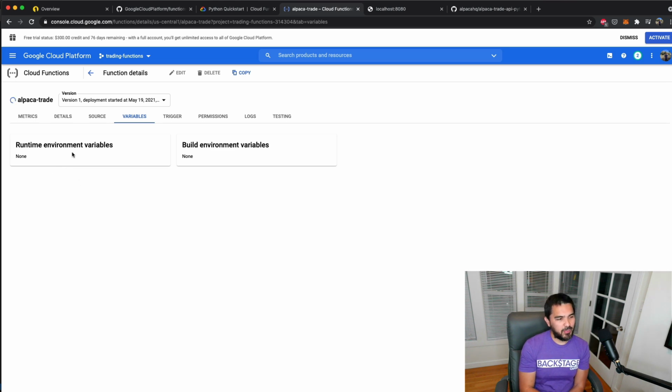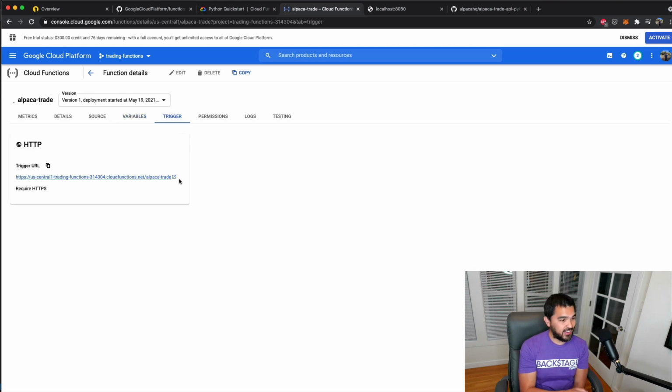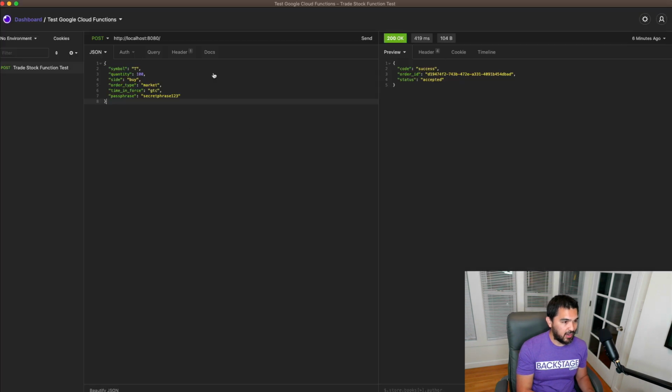So we can probably define some environment variables for these config values that I put in, such as the passphrase and the API key. So that's something I'll look into as well. And this is the web address where I can invoke the function. Since I'm no longer using localhost in Insomnia, it looks like I can just use this web address right here. And then in my Insomnia, when I want to test it, I'm going to go to HTTPS, and this is the address to my cloud function.